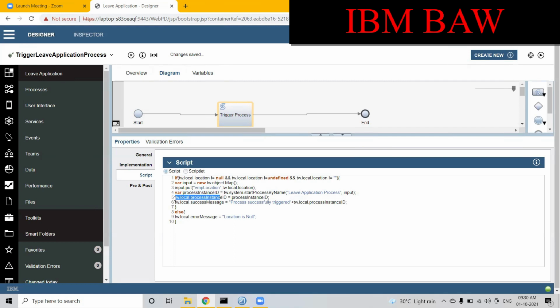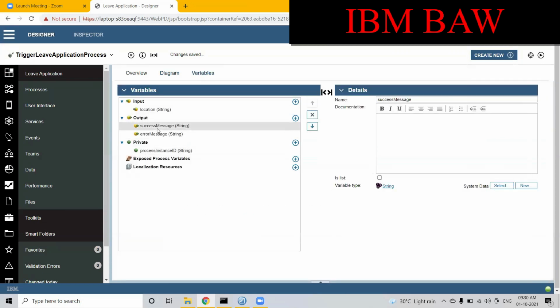But the reason why I'm doing it is because this AJAX service will be used by the Java service. They will trigger this AJAX service and they will need the response from us, right? So we have to provide them some response back. That's the reason why I added two output variables, success message and error message. Whenever my instance ID is created and the location is not null, success message will be populated.